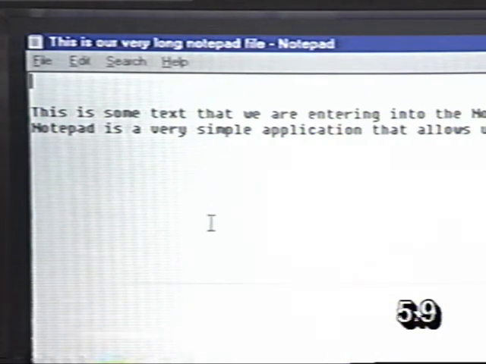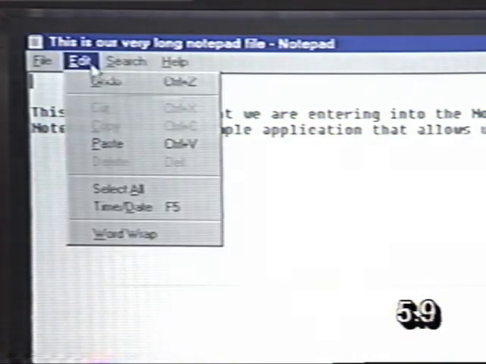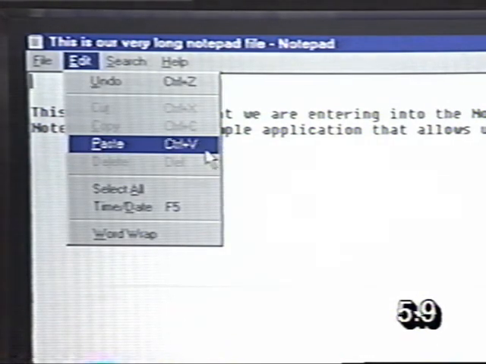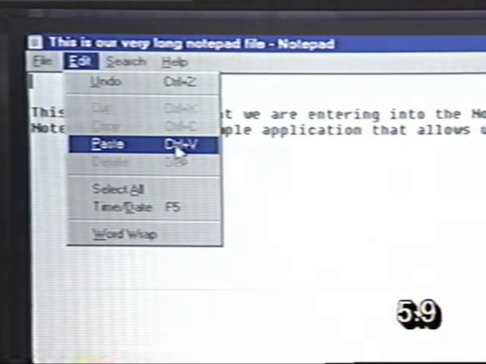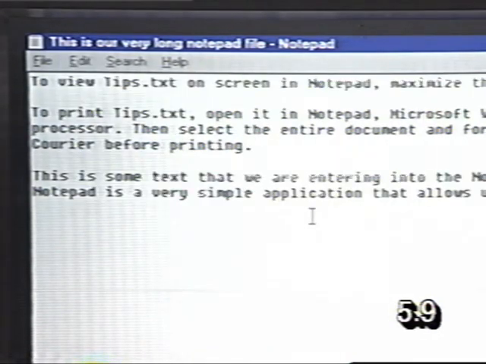To paste the text from the other document into this insertion point, I come up to the Edit menu and select Paste. Notice I could also use my Control-V keystroke combination, which would be another way to execute a paste. Once again, this is common amongst all Windows applications. I click on Paste, and now we've pasted in the text from the other document.